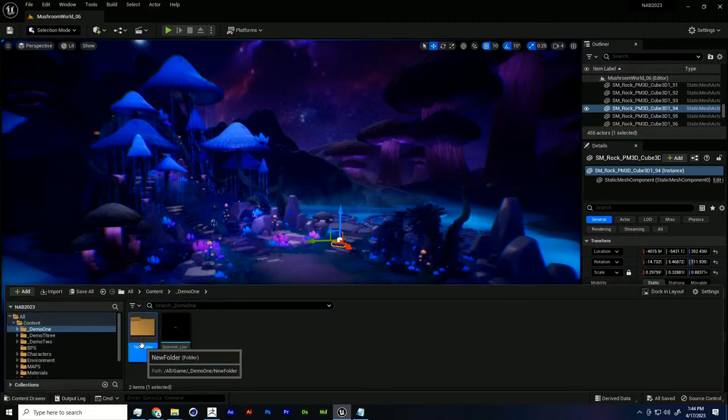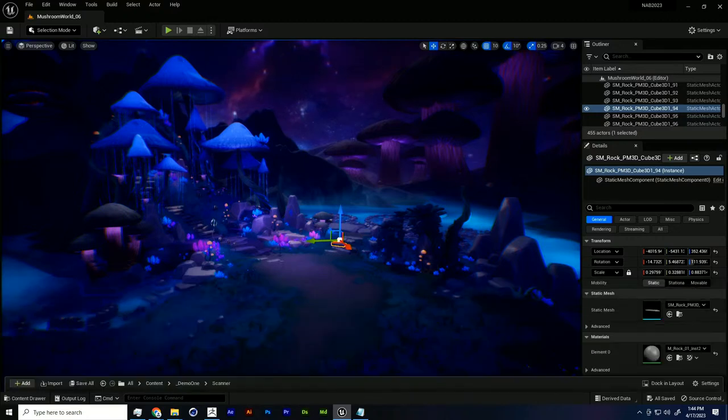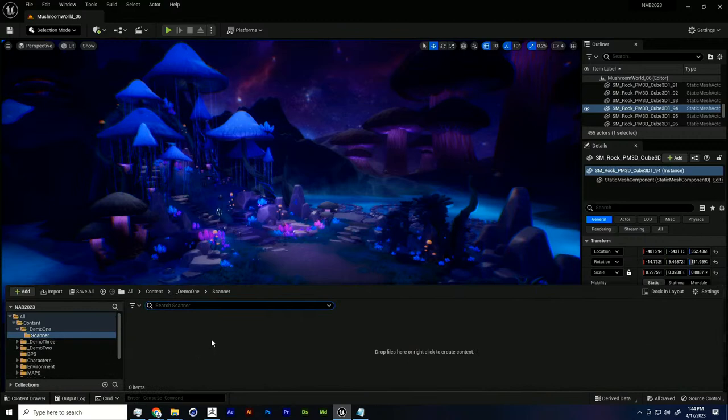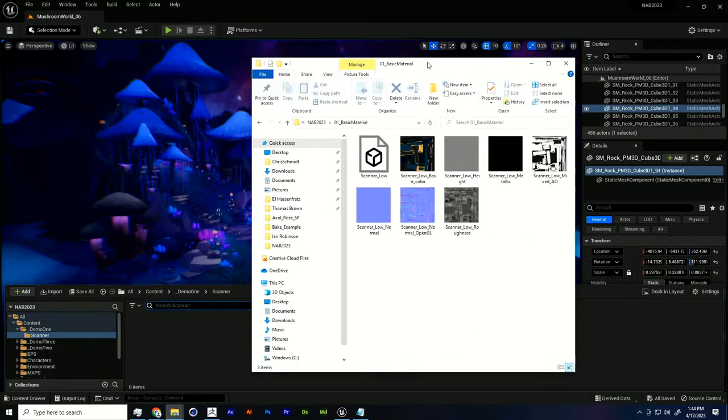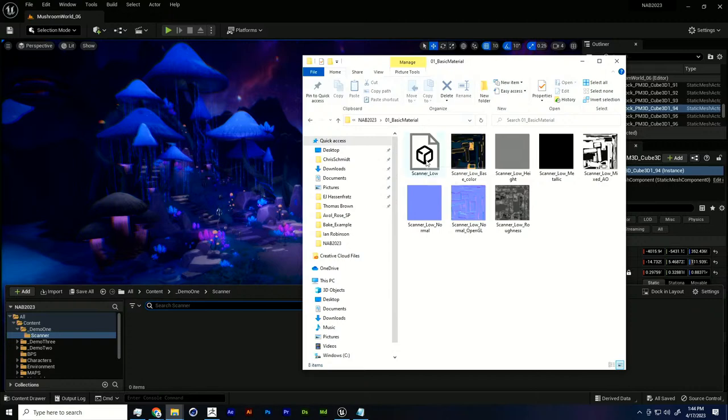I'm going to name my new folder, because it looks like I didn't name it properly, so I'm going to call this one Scanner, and we're going to bring in the scanner that Ian made with the hard surface tools inside of ZBrush. Let me go ahead and get that open. So he has already shown us how to export things out of ZBrush. This is a file that he made for us. It's an FBX file, and it contains the actual model itself.